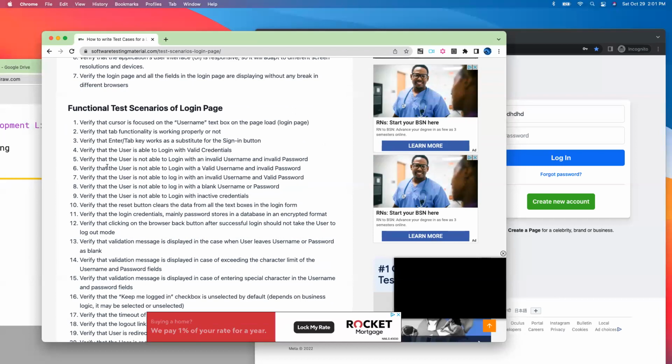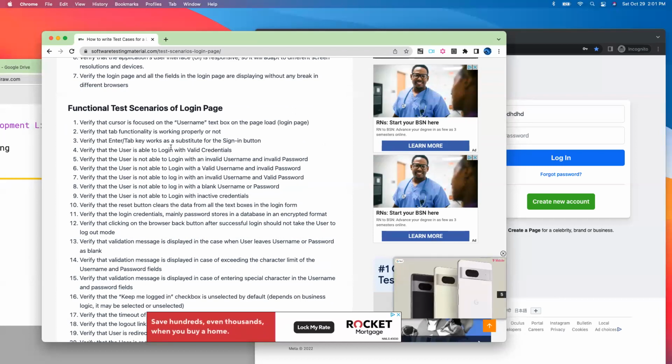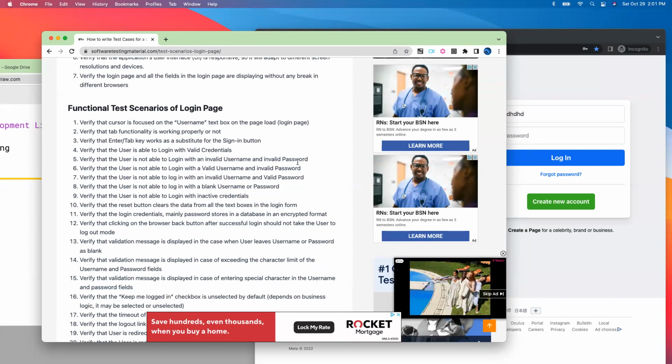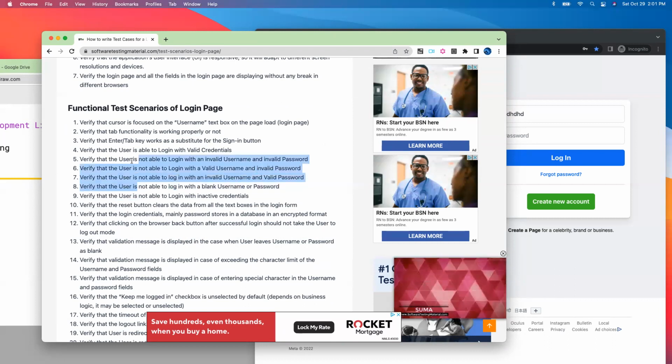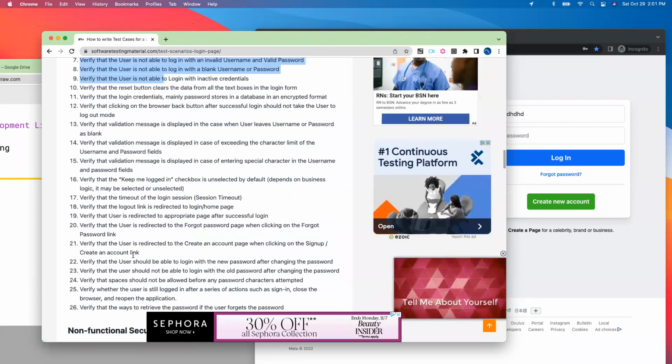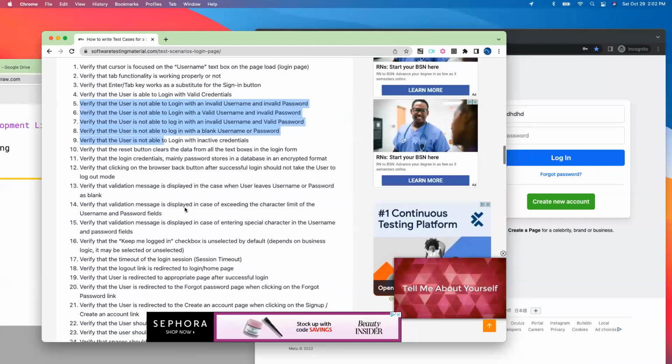Okay, now verify that user is able to log in with valid credentials. That means actual users. Then verify that user is not able to log in with invalid username and invalid password. Verify that user is not able to log in using valid username but invalid password. These are negative test cases or negative test scenarios. You guys want me to go through each one, or do you kind of get the picture here?